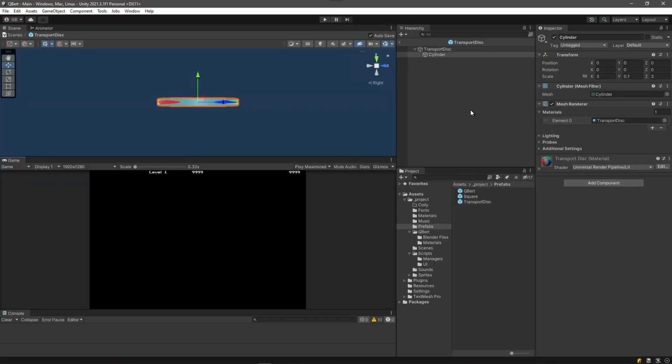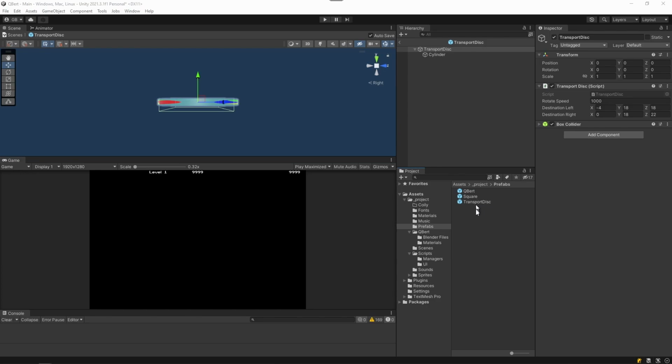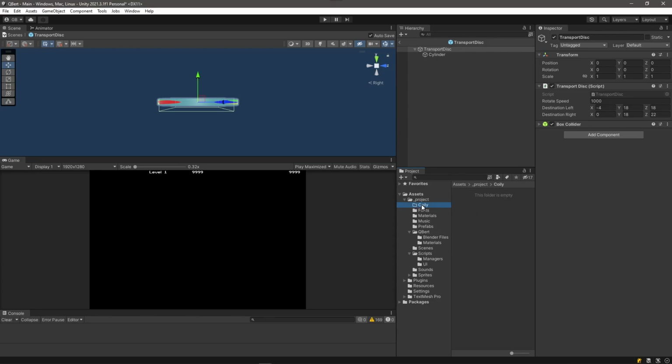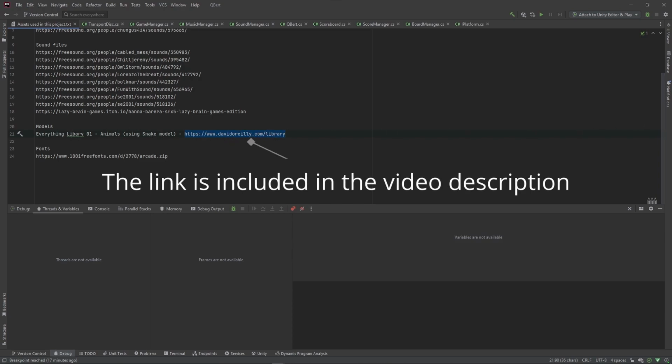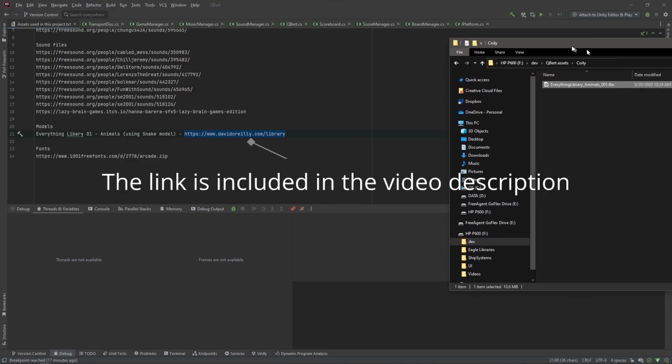Next, we want to begin adding Coily the Snake. For Coily, we're going to use an asset that I found on itch.io. It's an FBX file that somebody put together in Blender, and it has a lot of different animals in it. In my editor, I'll show you our assets using this project file. Under models there's this everything library 01-animals. We're using the snake model from this, and this is the actual web page where you can grab that zip file. I've already unzipped it and I have it here.